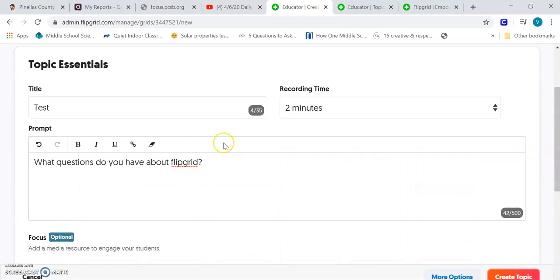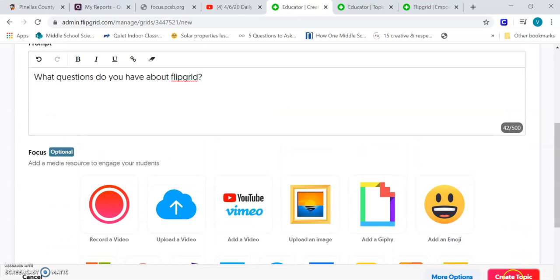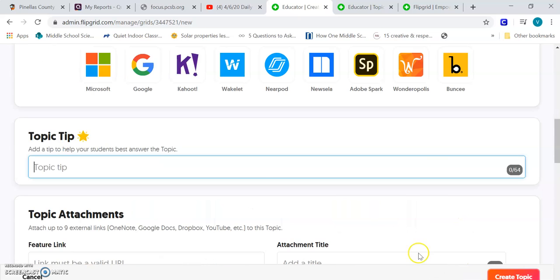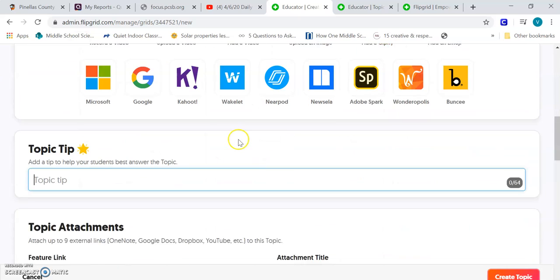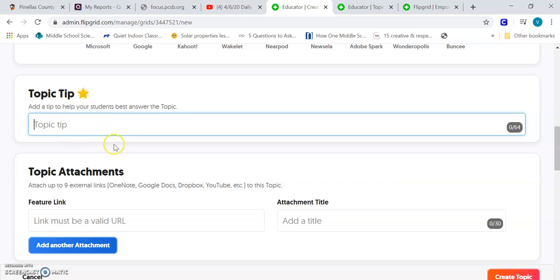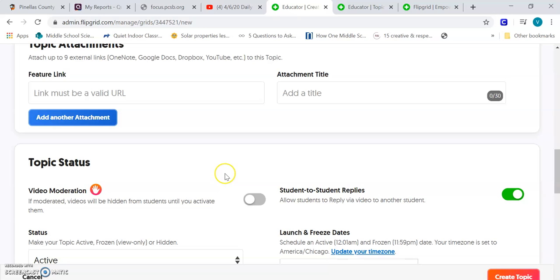And so before you hit create topic, you definitely want to make sure that you hit more options. And that's going to be the most important thing that you do when setting up your topic. And you can see there's topic tips, there's lots of different things, attachments, and such. But the very most important thing that you need to know is this one right here, video moderation.